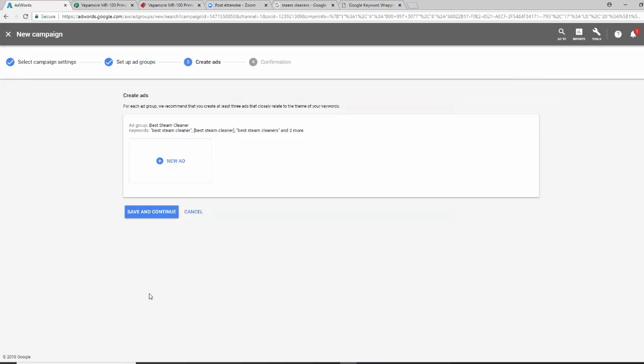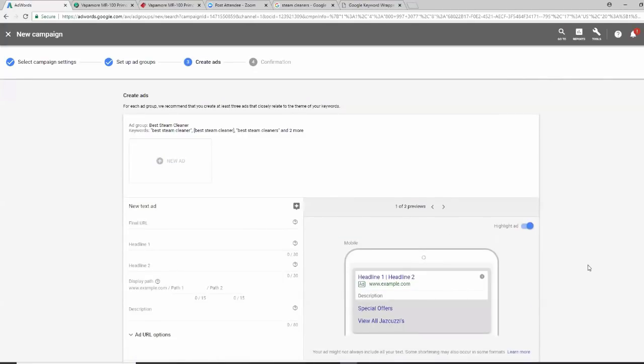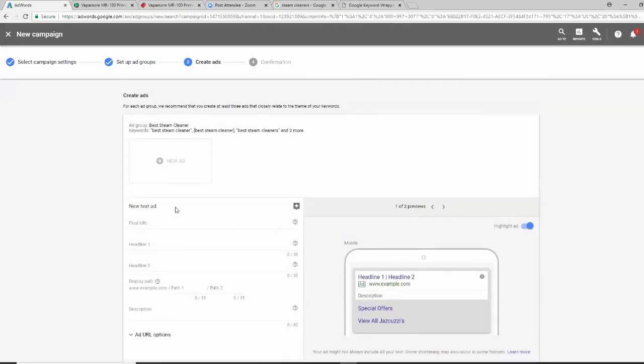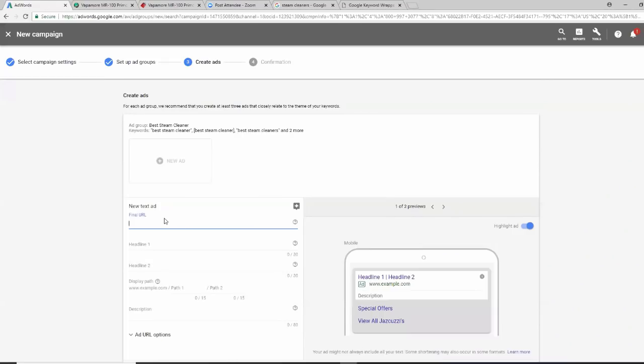So now we're going to actually create the ad, because this is going to be for call only. All right. So we're going to create the ad here. And again, we're just going to basically put in the final URL, which is this. Okay. Now you can see the ad is starting to take shape. Again, we can just use a variation.